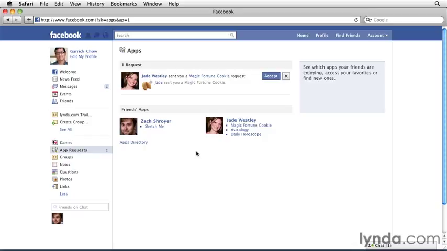Now, if you're getting repeated requests from certain friends to install apps that you don't want to install, you don't have to constantly click the ignore button. Let's say I'm always getting requests from Jade to install things like this Magic Fortune Cookie app or a horoscope app or whatever app it is she's playing with at the time. And I found that I'm usually not interested in the apps that she wants me to install. So I'm going to click the X next to the request here.